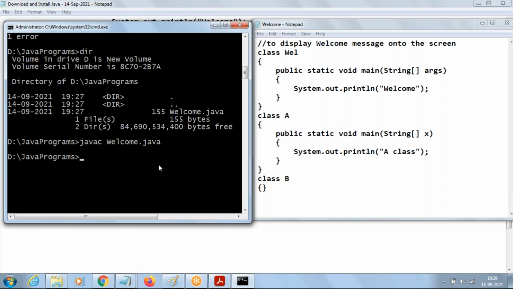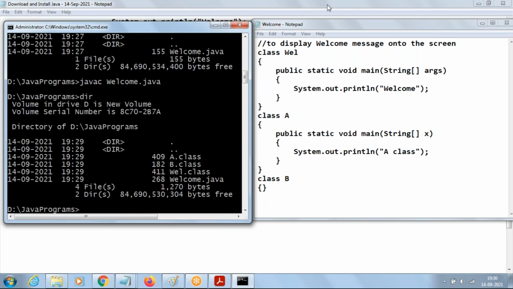Understand carefully. When you are compiling the program using the javac command, don't think of the main method at all. Don't look for the main method in your class. The main method will come into the picture only when you are running the program. While compiling, we should not look at any main method, just at the number of classes in your source code file. See now, dir. How many .class files were created? See, three .class files. And the names are A.class, B.class, and welcome.class. Whatever names we have given to the classes, those names will be given to your .class files. Now let us run the code.